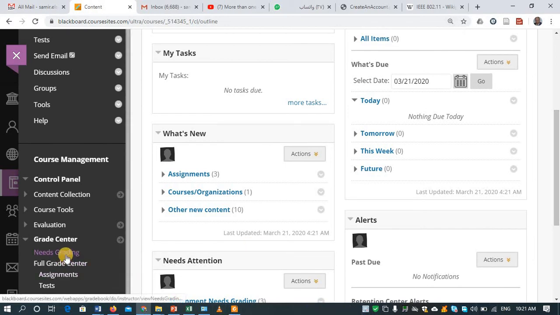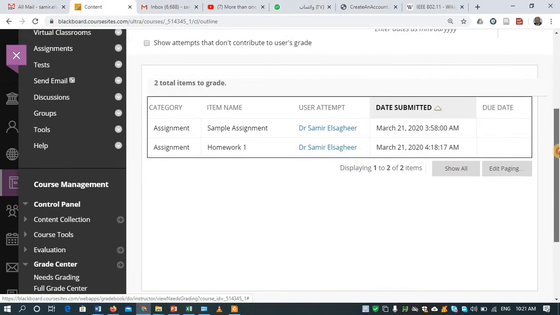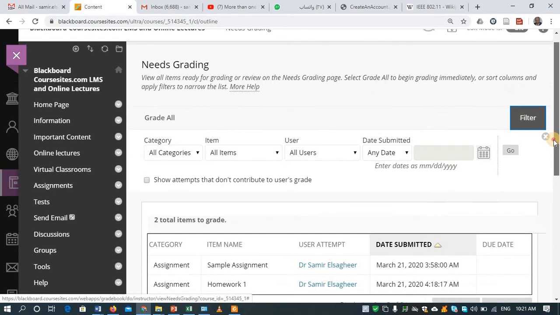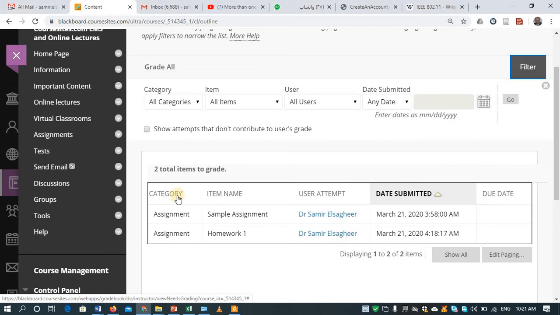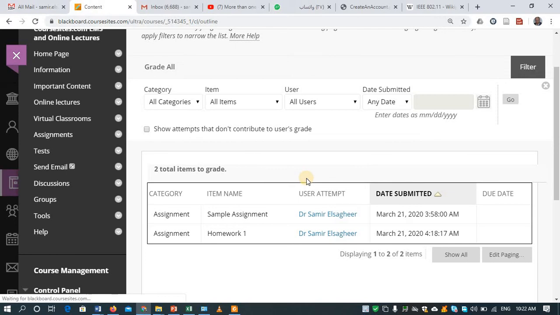So you have two ways. You have Needs Grading, you have the full Grade Center. Let's work with Needs Grading. You will find that all the submitted assignments are here. You can start grading them. How to do that? You can just start grading. So you click Grade All Users. Let's activate this.